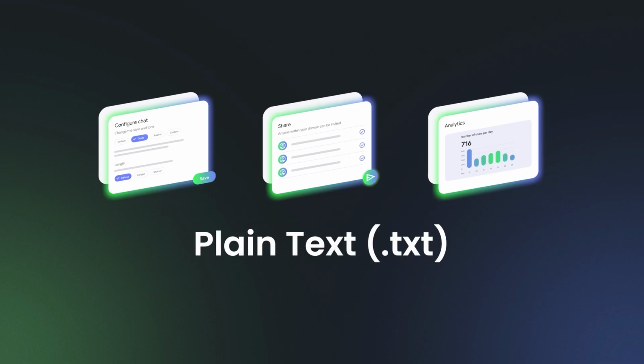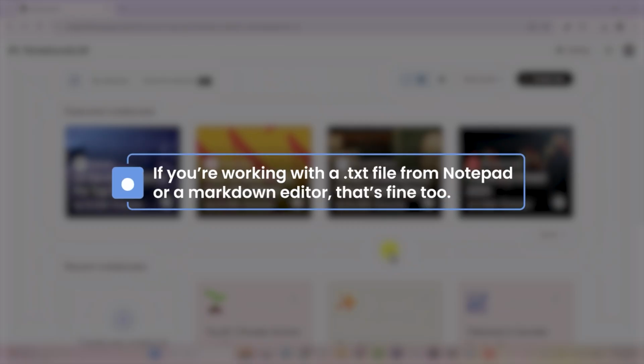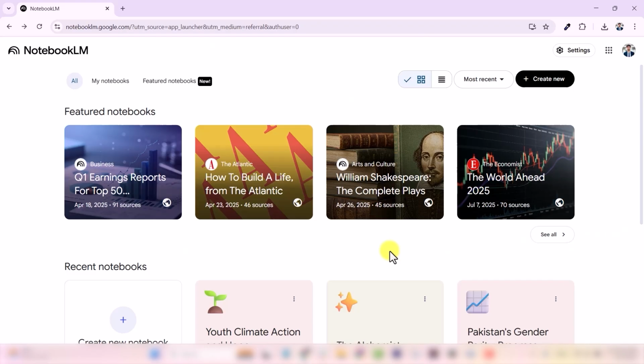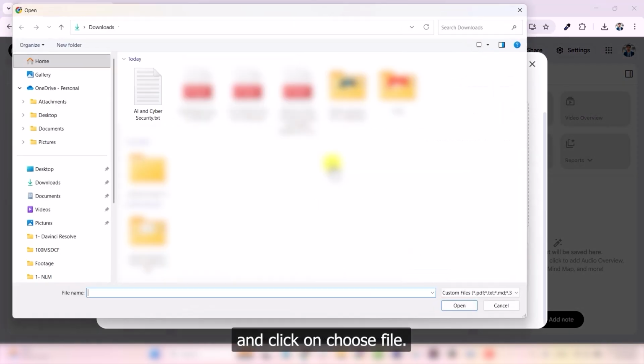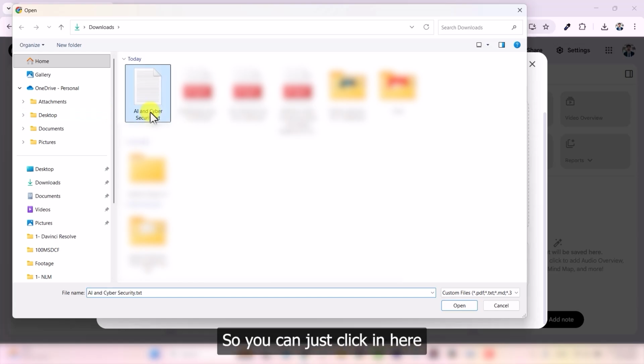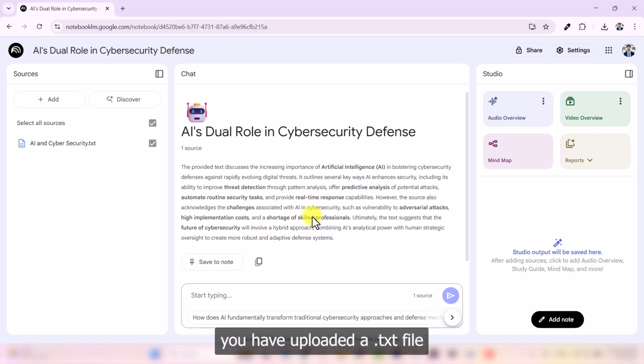Plain text .txt file. If you're working with a .txt file from Notepad or a Markdown editor, that's fine too. For that, you can just click in here and click on Choose File. Here we have .txt file, AI and cybersecurity, so you can just click in here and click on Open. And that's it. You have uploaded a .txt file in the NotebookLM as well.